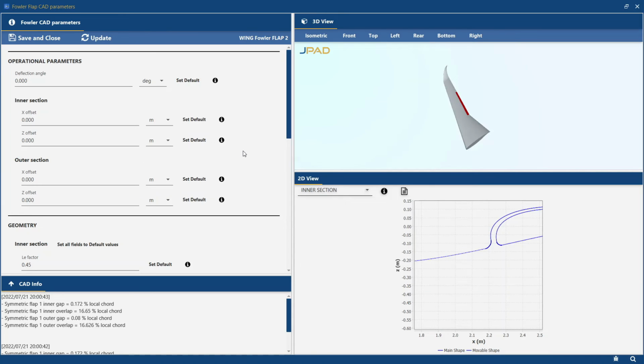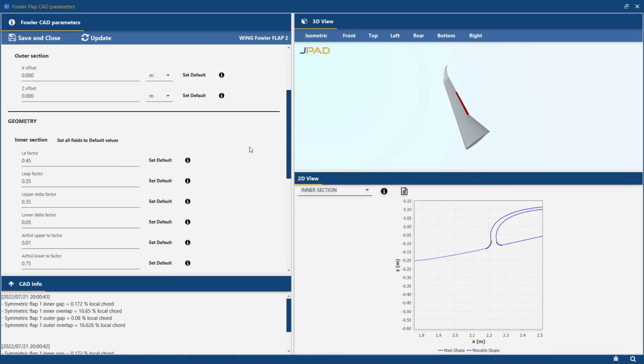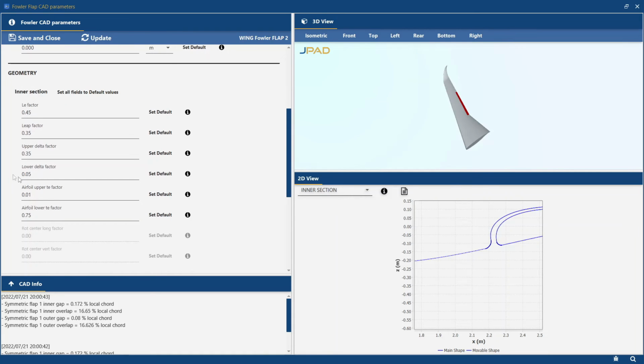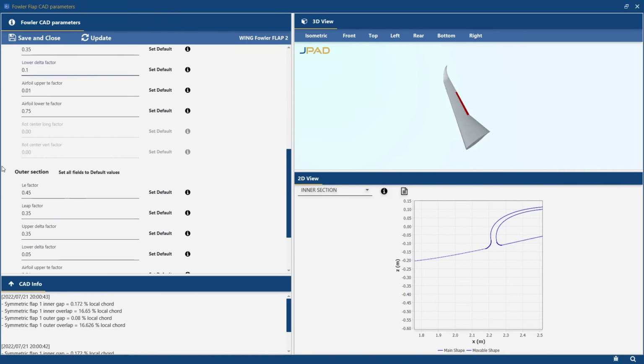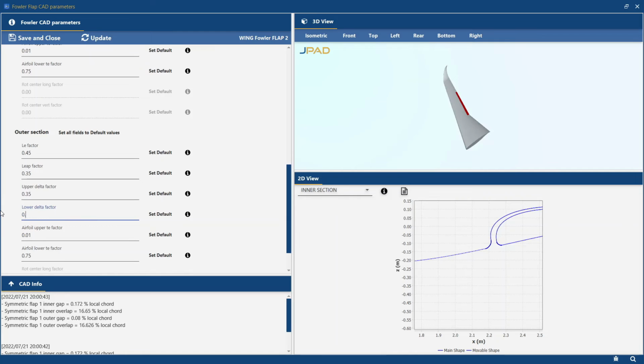Let's now use the Fowler flap to make a practical example of movable customization. The same approach applies to other movables. First, let's suppose that we want to smooth the inlet part of the gap between the movable and the main airfoil and that we want to enlarge it a little bit. We can operate by using the lower delta factor and increasing it from its default value to 0.1 for both the inner and the outer sections.